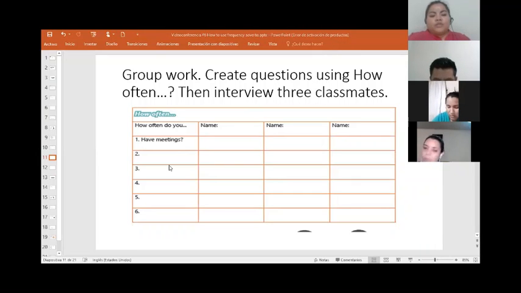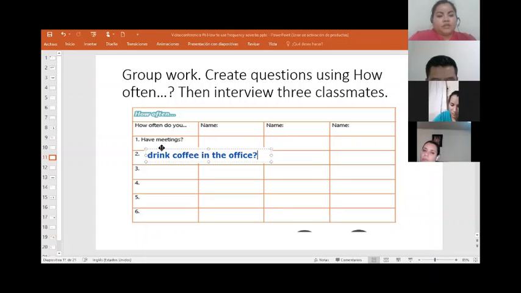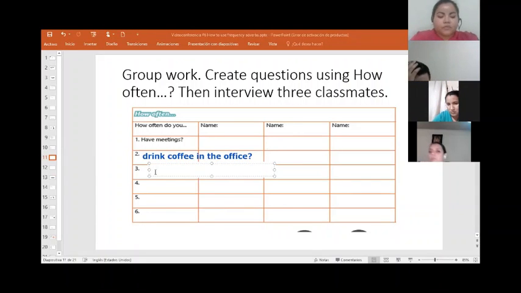Now, what we're going to do is create our sentences using how often. For example, I will give you my sentences. My first one is, how often do you have meetings? Number two is, how often do you drink coffee in the office? Number three, I want to ask, how often do you take breaks in your shift?